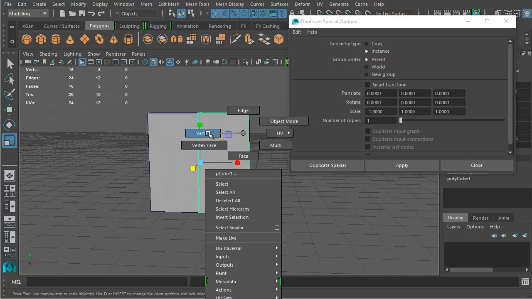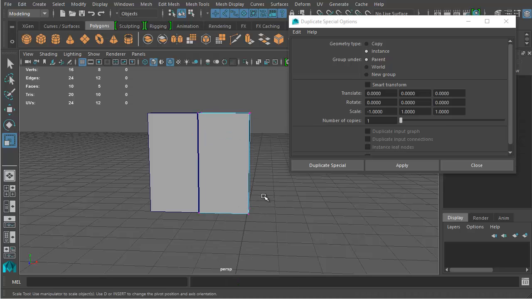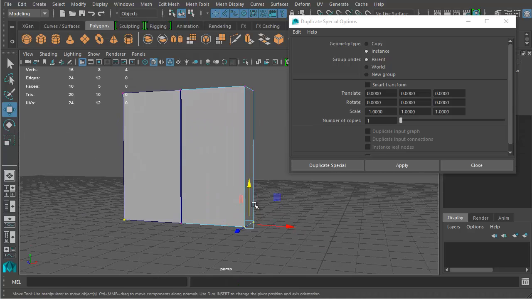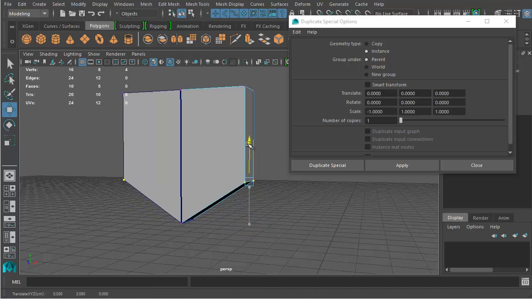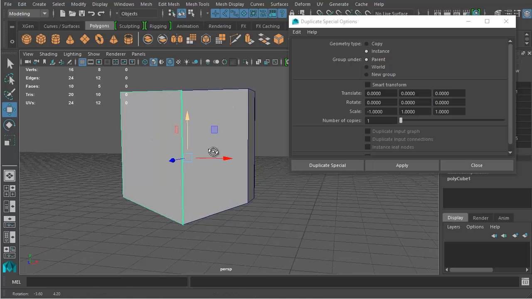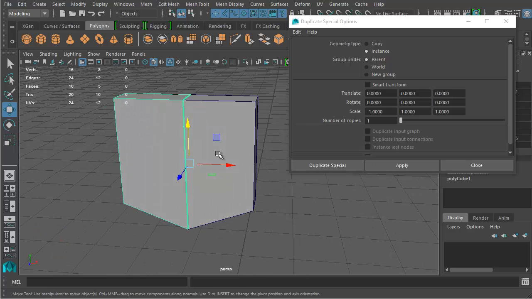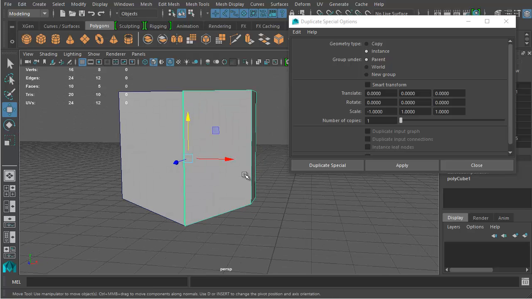I can go into right click and go to vertex mode, and I can marquee select these points, switch to my move tool, pull these up, and you see I only selected this half, but everything I do to this half now happens to this half as well. And just so you know the technical aspect of it, it's because they're sharing the same shape node.